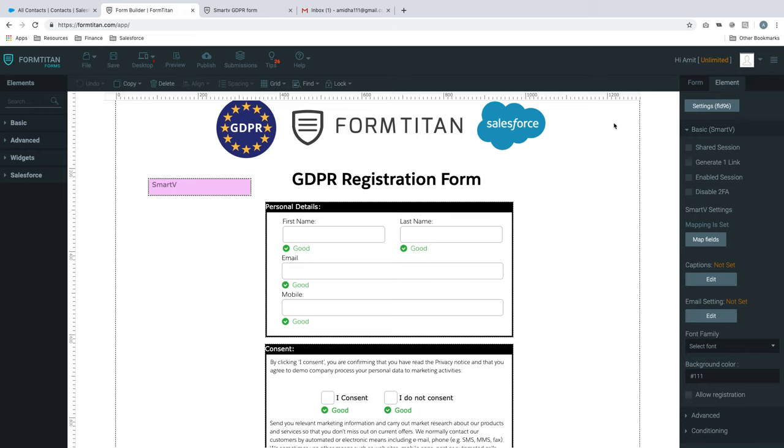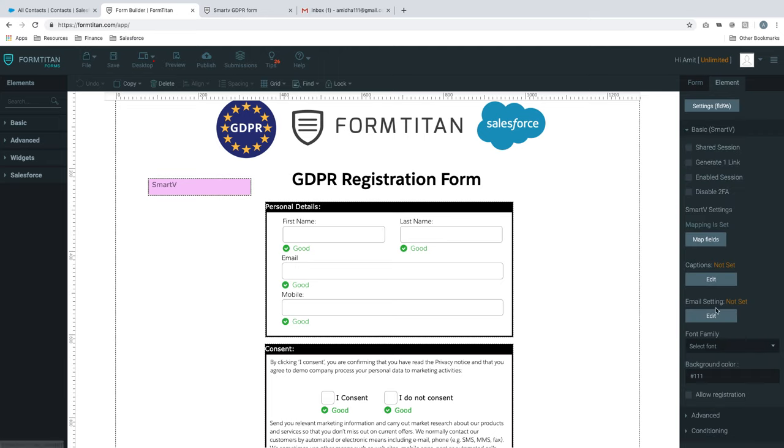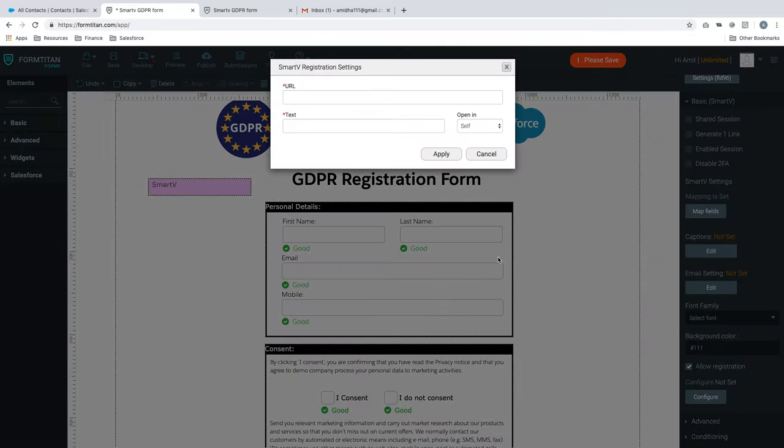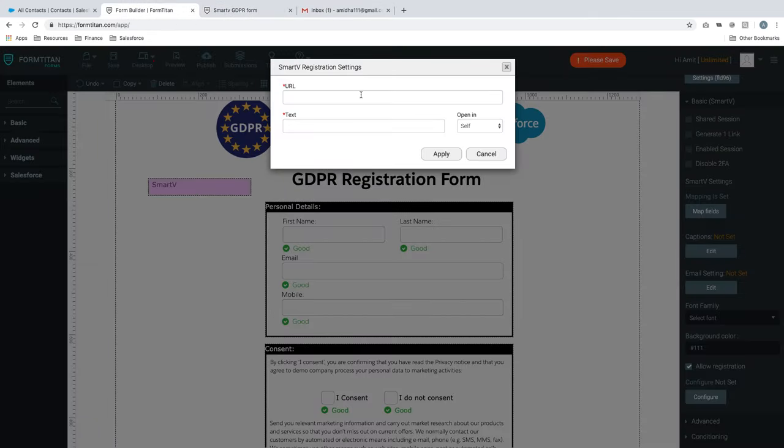So in your Smartv, you can go back into basic, and then tick allow registration. Now click configure, and here you can paste a URL of an existing form. Do you remember we duplicated our form in video 3, I believe? Now what we can do is go ahead and paste that URL in here.